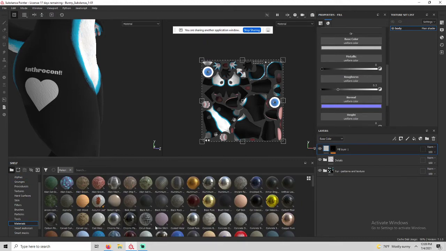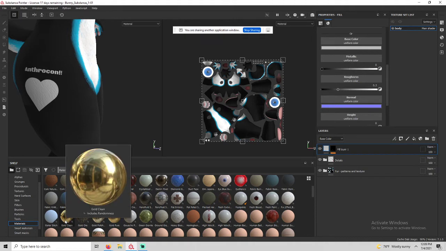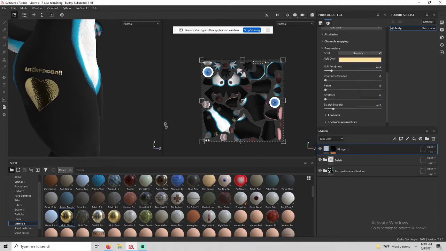So I like to have a lot of fun with materials. Something really basic, something a lot of people like, is gold. So let's go ahead and make sure that this layer is selected, not the black mask, and we're just going to pick gold clean. Look at that.